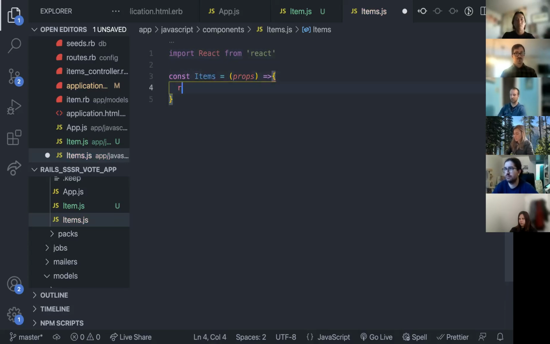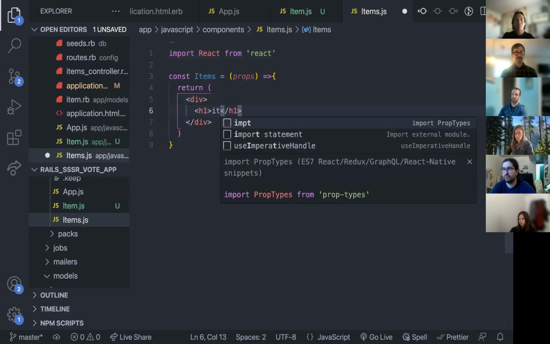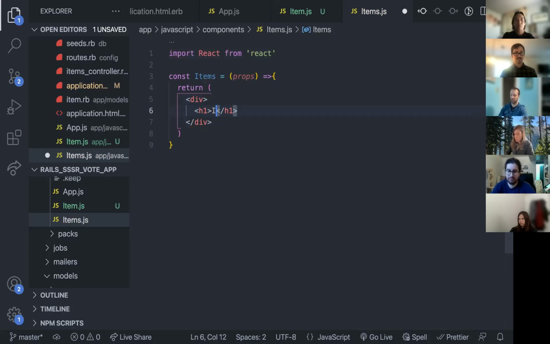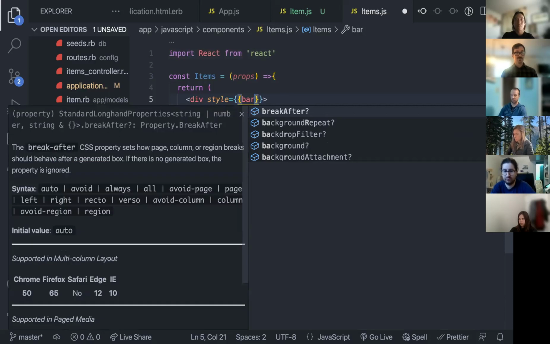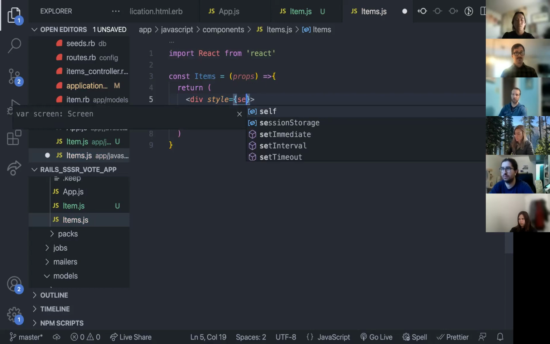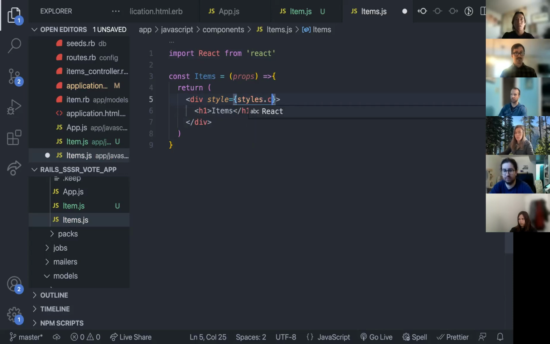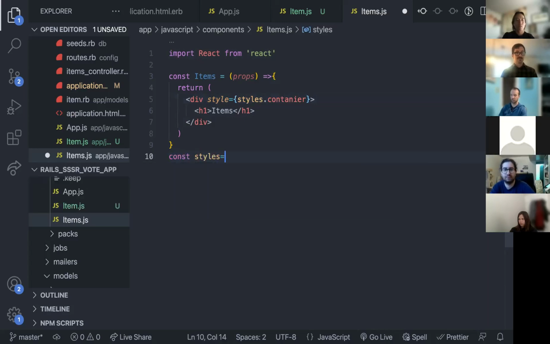Props. Return div from items. Style equals. I do just want to give these some, let's just do this here. Kind of do it the same way. Get some inline styling practice. Styles.container. Come down here, create that styles object.